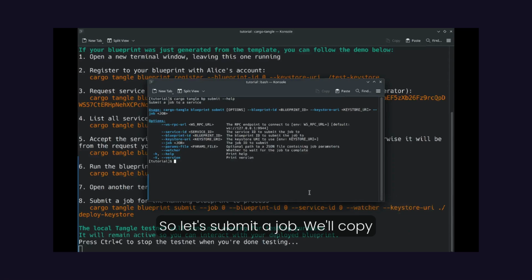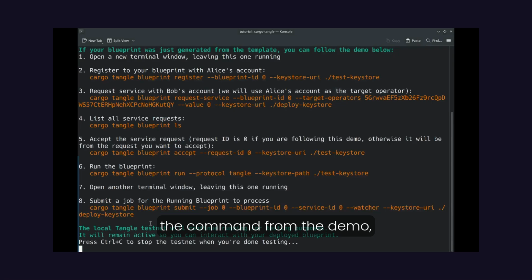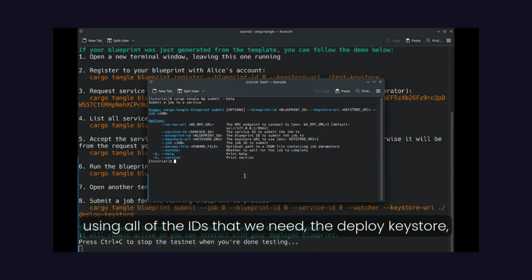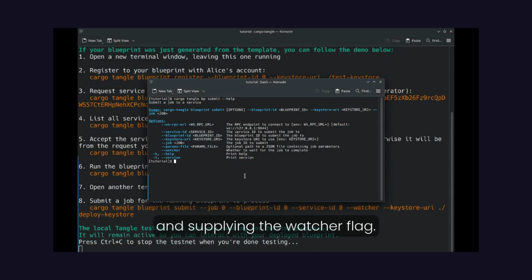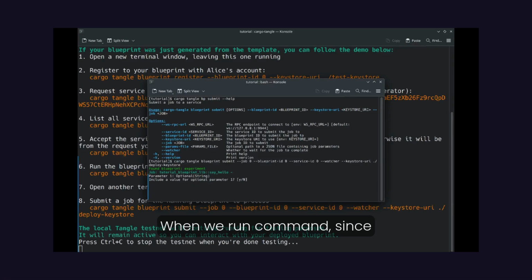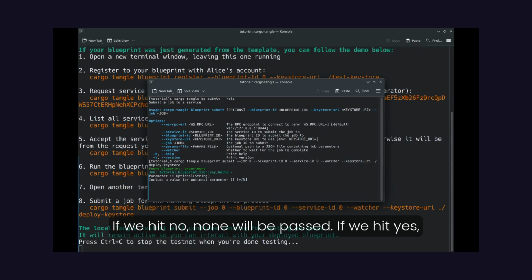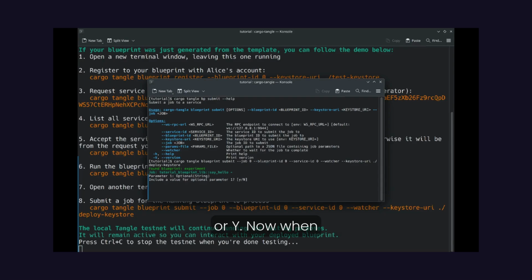So let's submit a job. We'll copy the command from the demo using all of the IDs that we need, the deploy key store, and supplying the watcher flag. When we run the command, since the parameter is an optional string, we're asked whether or not we would like to include the parameter. If we hit no, none will be passed. If we hit yes, we'll be prompted for the string. So let's hit yes, or Y.